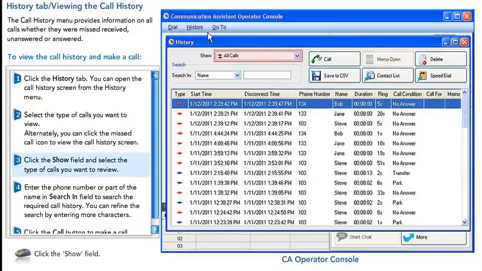In the History screen, you can select the type of calls to review. Select the type of calls and the history of the selected call type gets displayed.